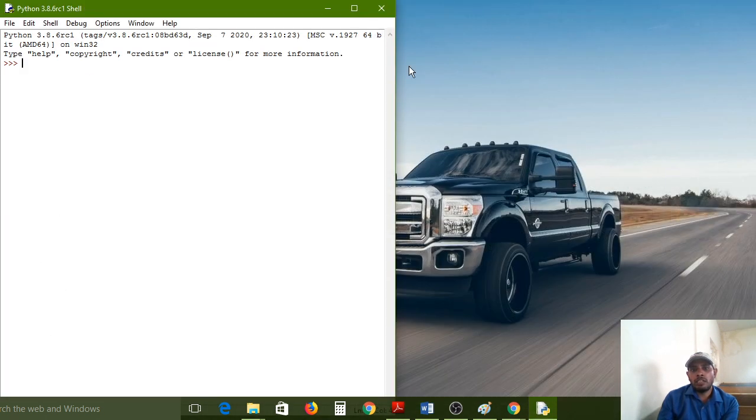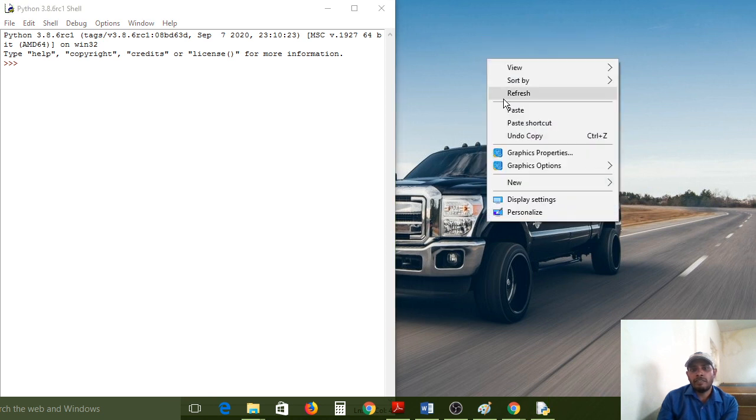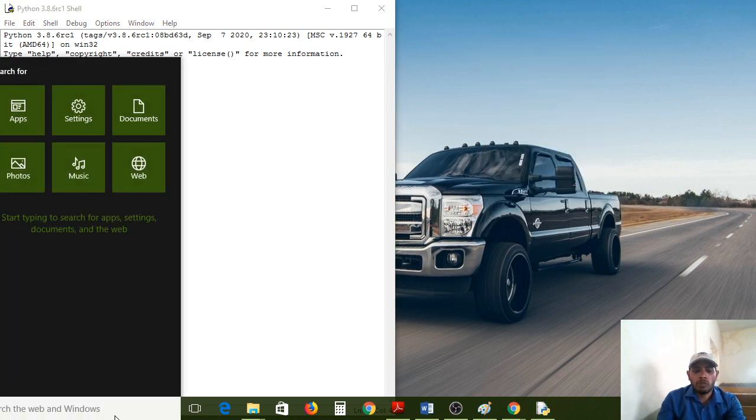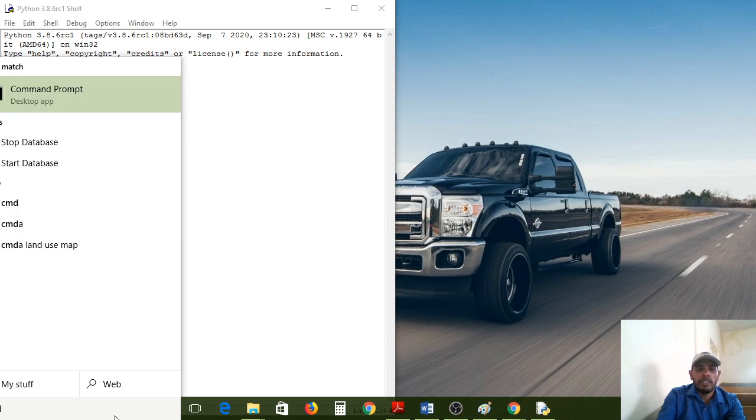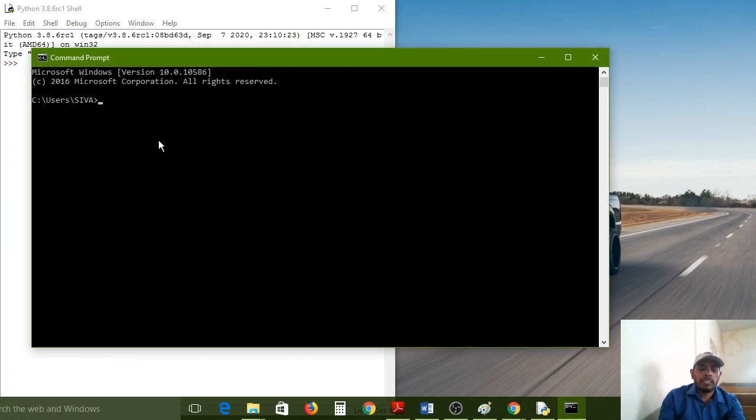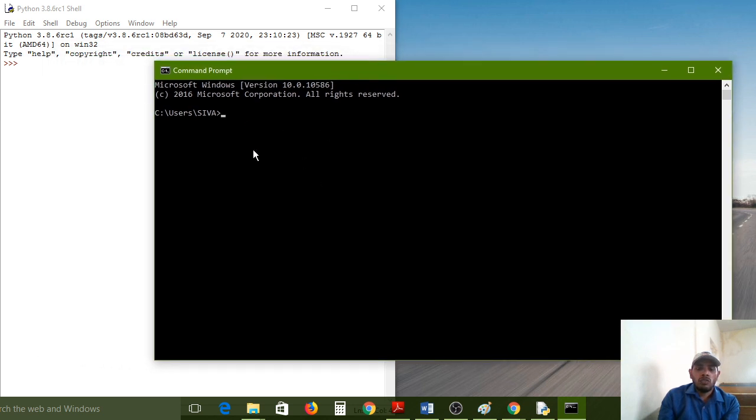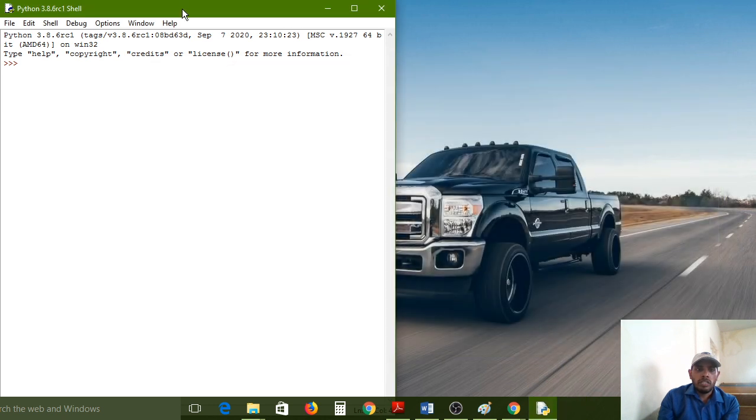How to open the command prompt in C language? Just type the CMD command in the search box and press enter. The black screen will show now. So this is the OS-related command prompt. Now I am closing this window.